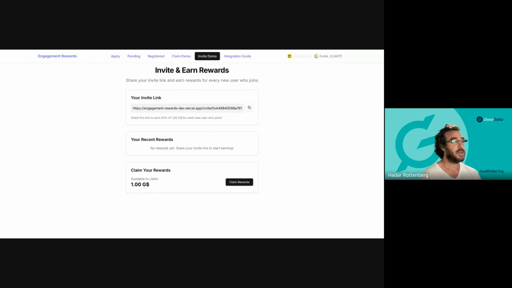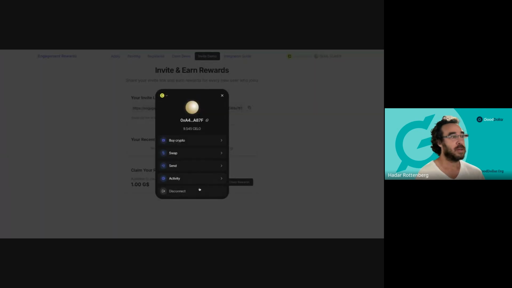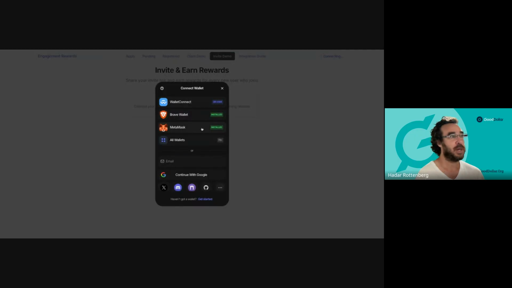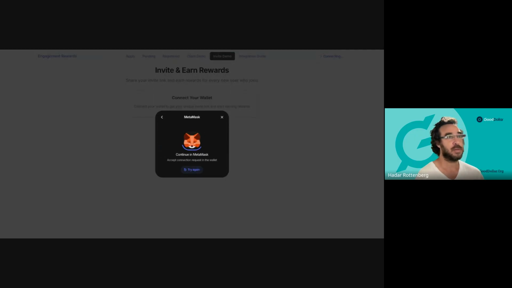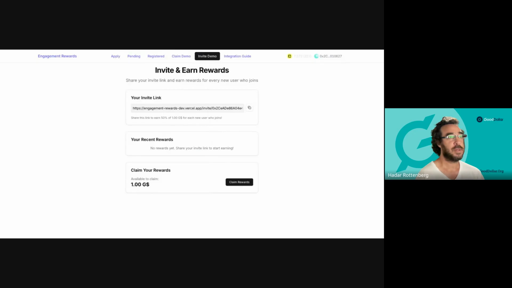Okay, so this is the demo. Here I'm connected, right? I'm the user and I'm connected with a wallet to the app. I'm just going to connect with some address. Okay, so I'm connected with this address, and you can see now that this is my invite link. My invite link is simply a link to the app with my wallet address concatenated at the end.